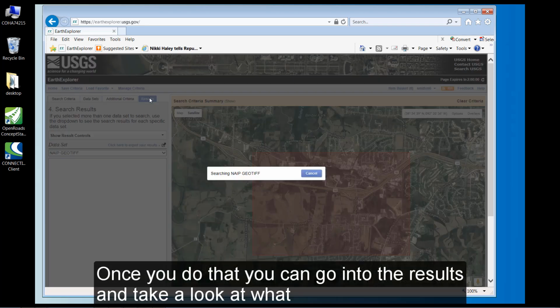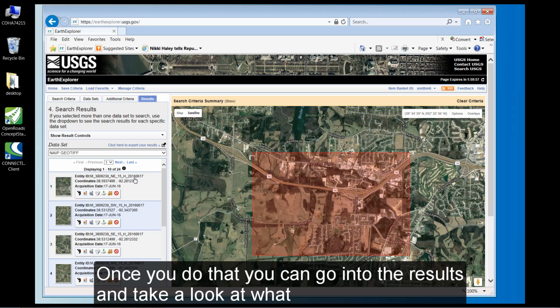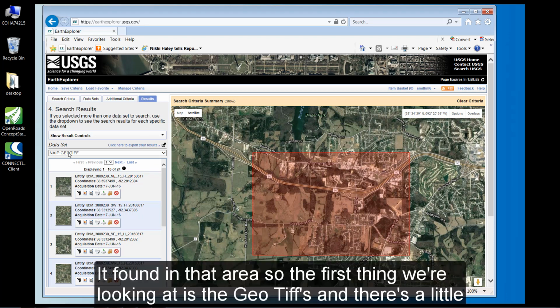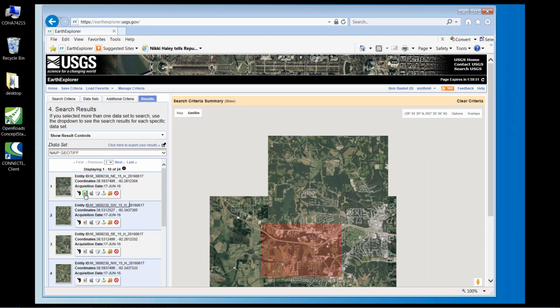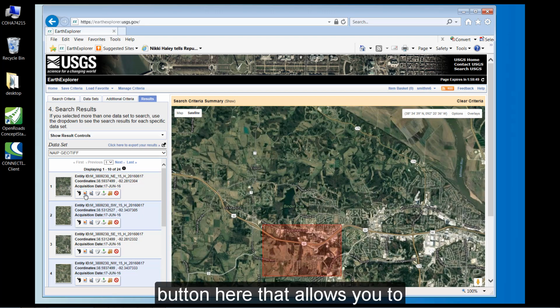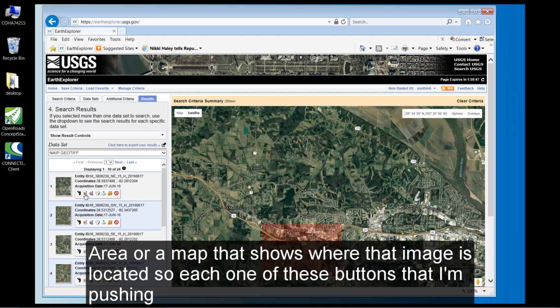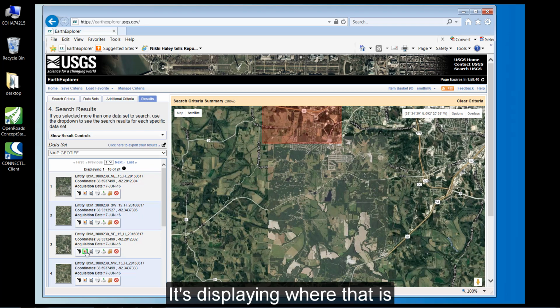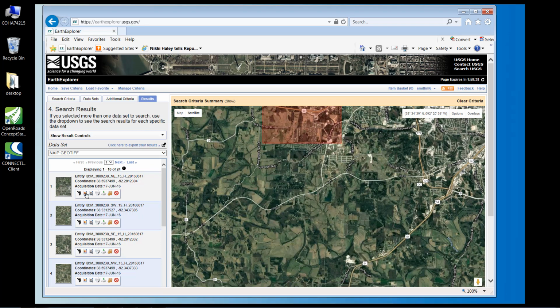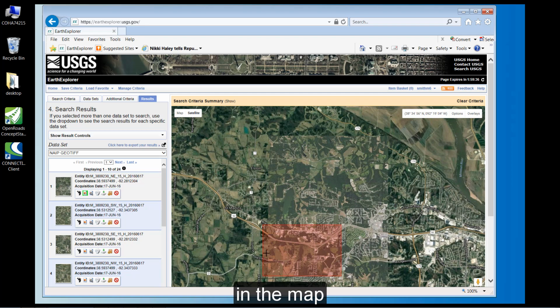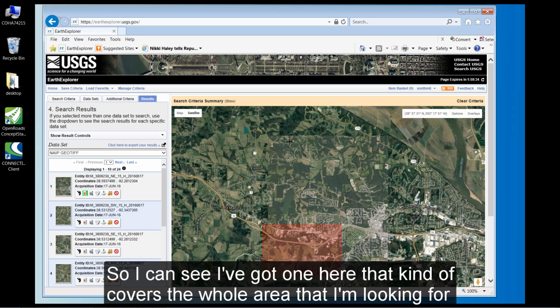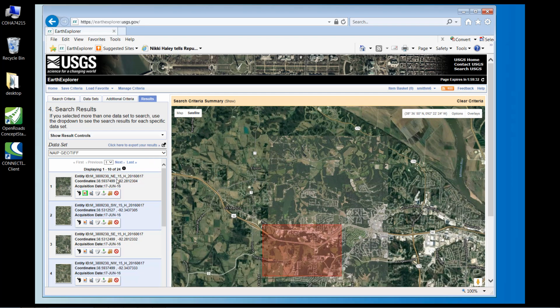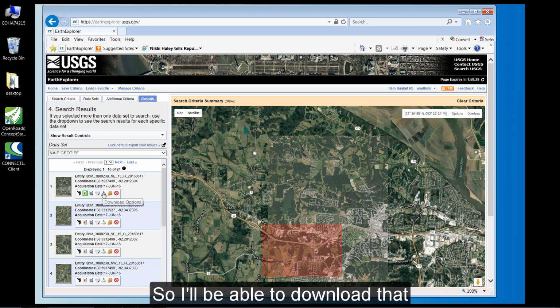Once you do that, you can go into the results and take a look at what it found in that area. So the first thing we're looking at is the GeoTIFFs, and there's a little button here that allows you to see an area or a map that shows where that image is located. Each one of these buttons that I'm pushing displays where that is in the map. So I can see I've got one here that covers the whole area that I'm looking for, so I'll be able to download that.